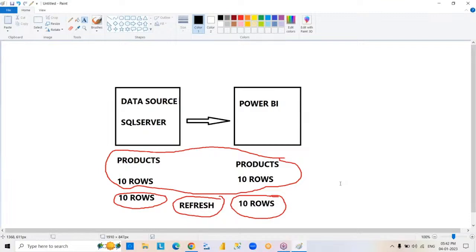Next scenario, direct query. If you are going for direct query, data will not be copied. Only structure will be copied. Then why do we need to go for refresh? Got my point, all of you, right? If data is copied and any modifications are done in the source, then you have to refresh, because you have to copy those modifications from source to Power BI. There you need refresh.